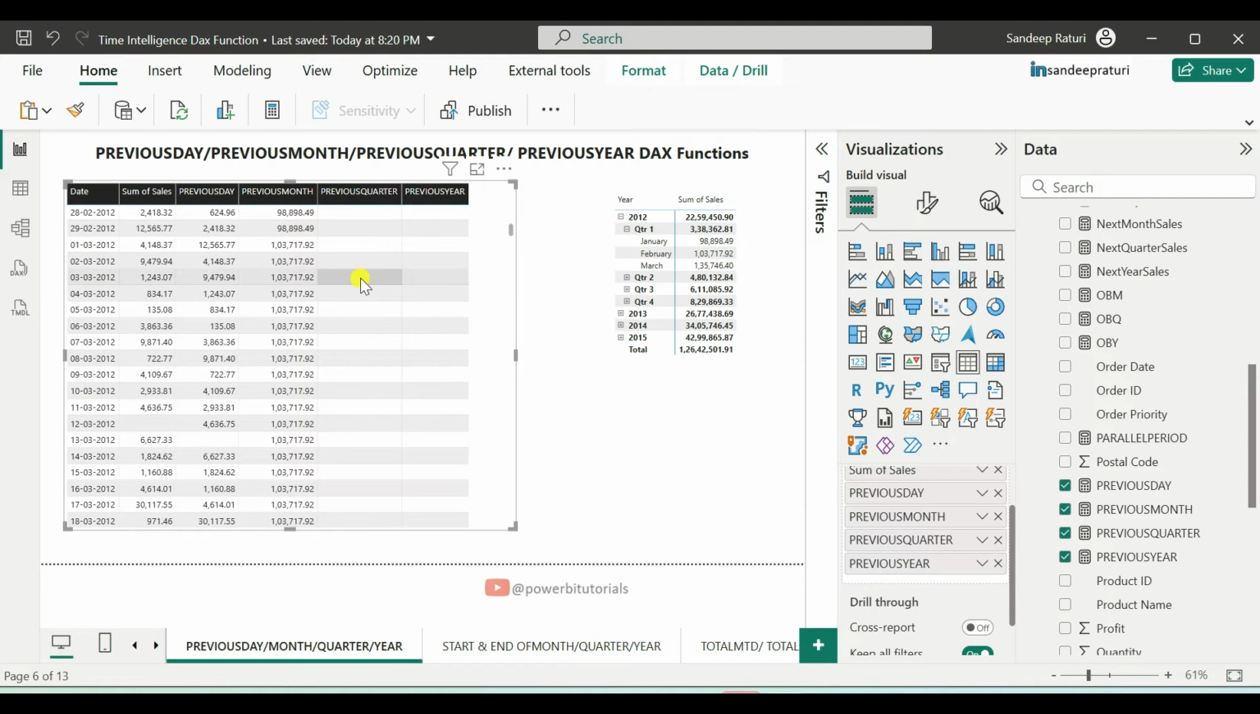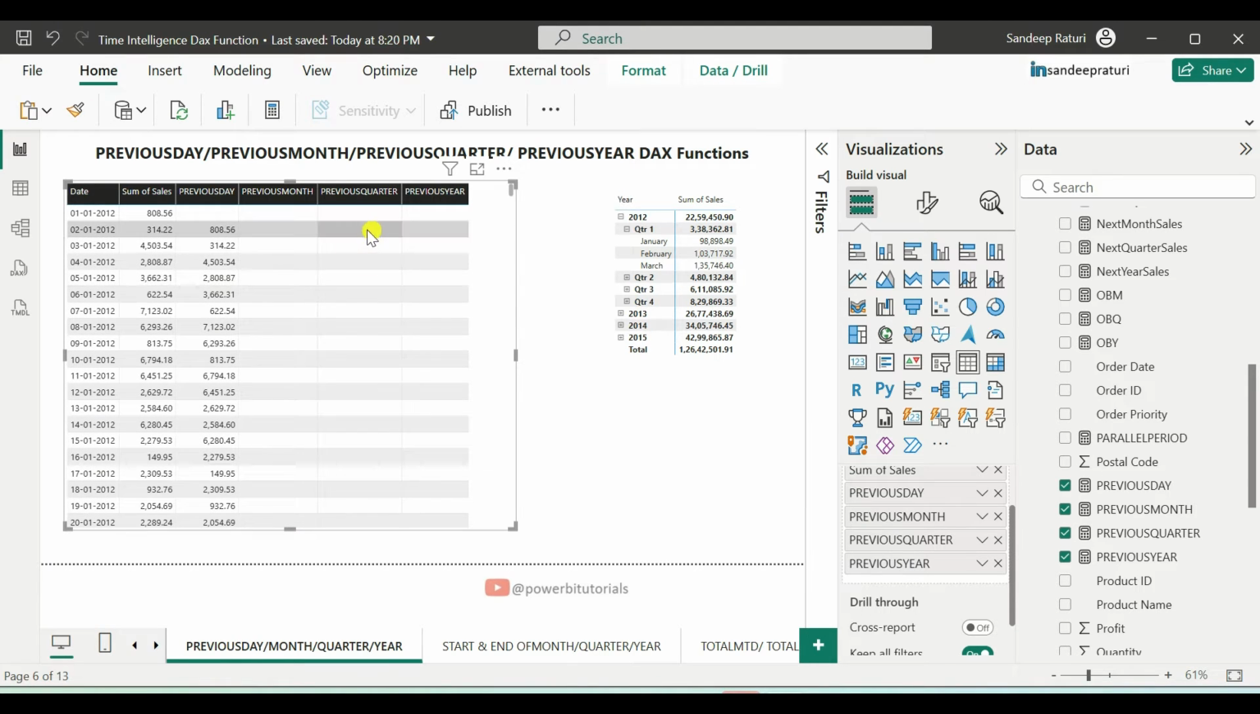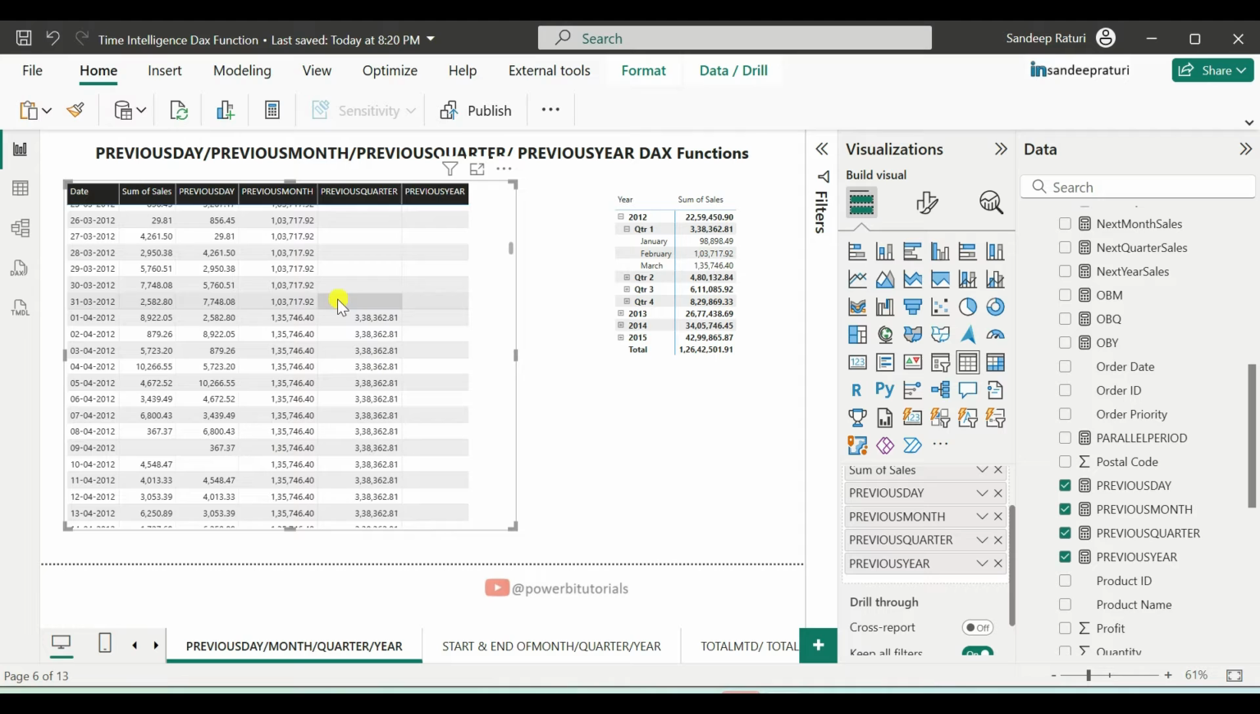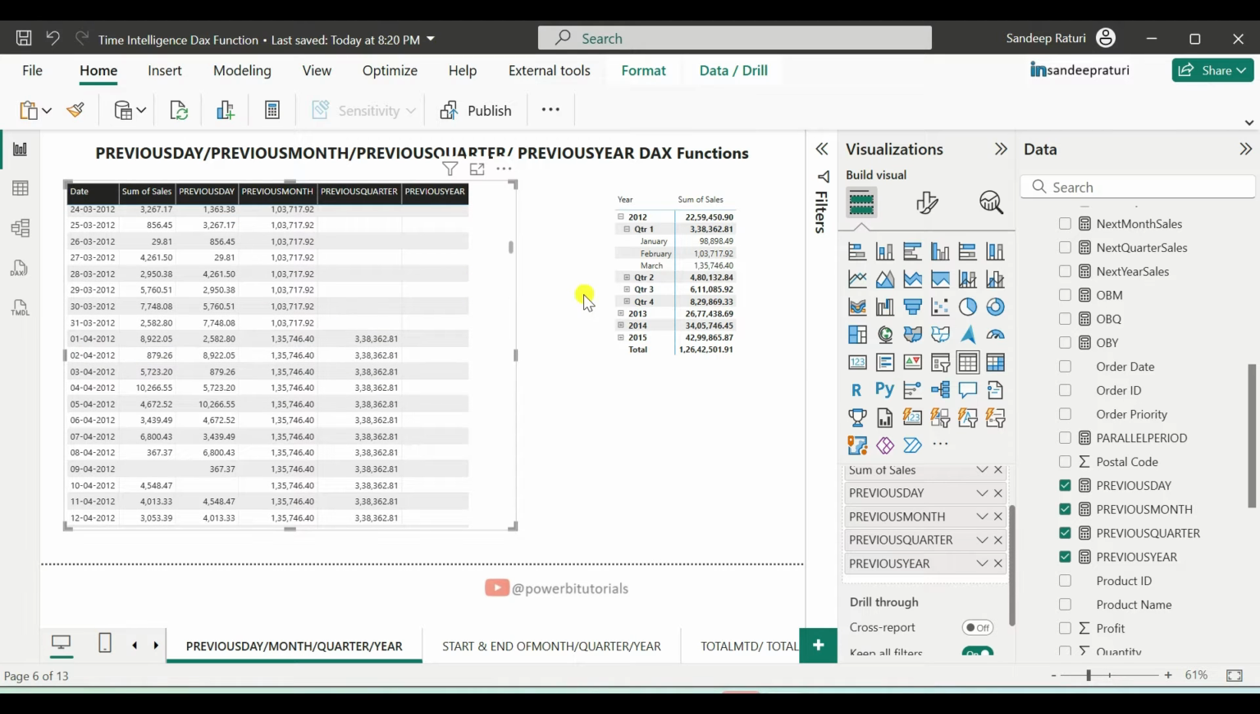So if you scroll down, here you can see the 1,03,717.92. Now let's understand the previous quarter results. For the quarter 1, January to March, if you see here, it is showing blank. Again the reason is the same. For the quarter 1 of year 2012, there is no previous quarter sales, so that's the reason the first quarter is showing blank.